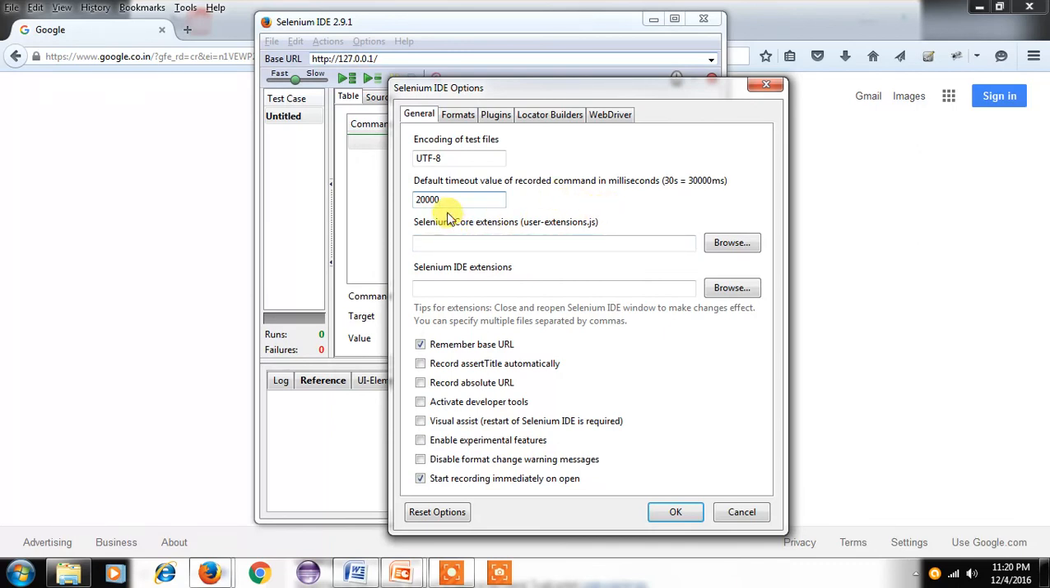It should be in milliseconds, like this. 30 seconds is equal to 30,000 milliseconds. If you give it in milliseconds format, it will take it in seconds format. And it also supports some Selenium core extensions. If you write any .js files, we can browse them and integrate them into the Selenium IDE and we can use them.